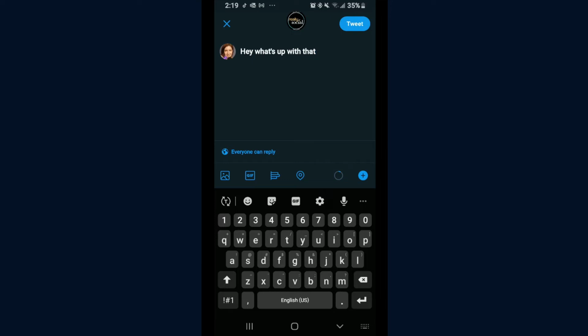But again, really handy if you need to swap between devices. You had a good idea here. You don't want to lose it. You want to save it in drafts and then access the drafts over on desktop. And I'll do another video here shortly about how to see your drafts on desktop. But that's how you do that.